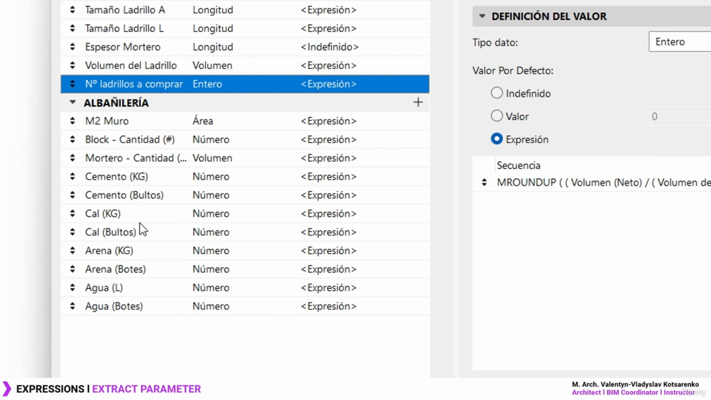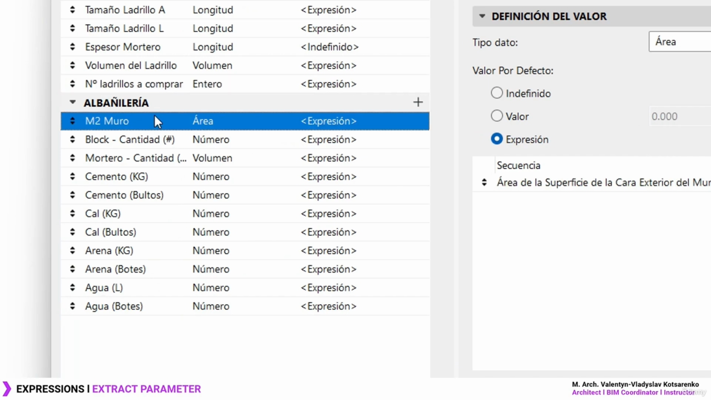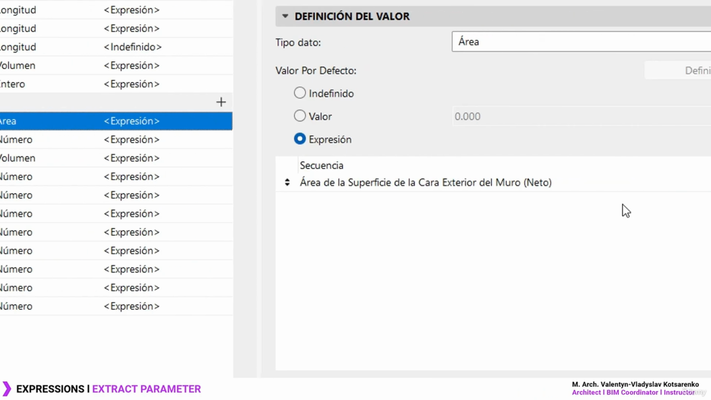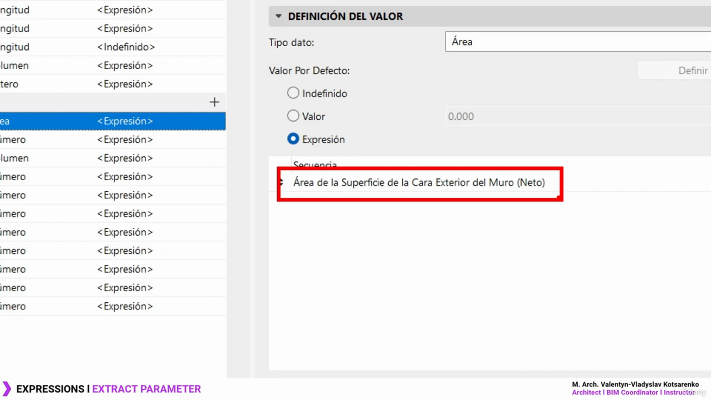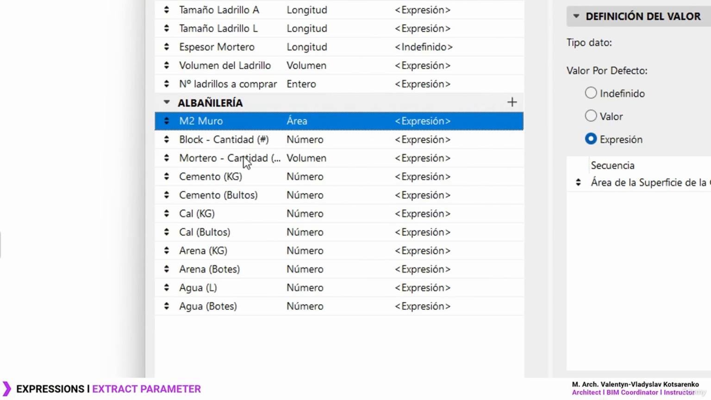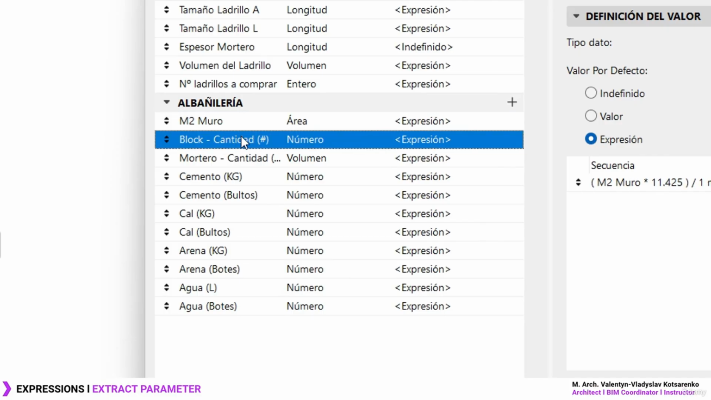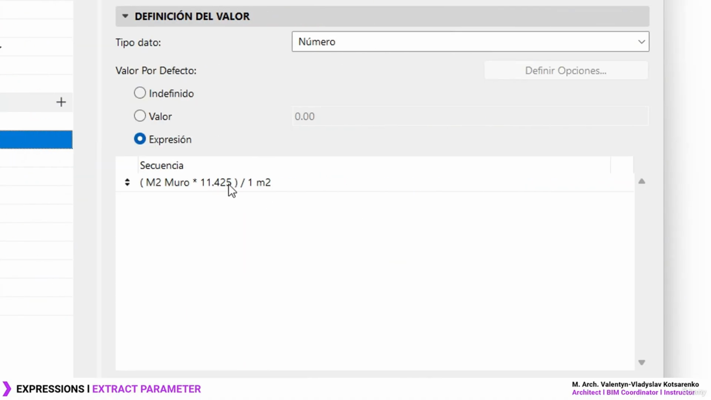For our case, what is the process we're going to do? First off, we're going to start really simple, just getting the main area of the wall. Literally just an automatic translation into the property, okay? Then, for the amount of blocks, we will take the previous property and simply multiply it by 11.4, and then divide this by 1 square meter, and so on.